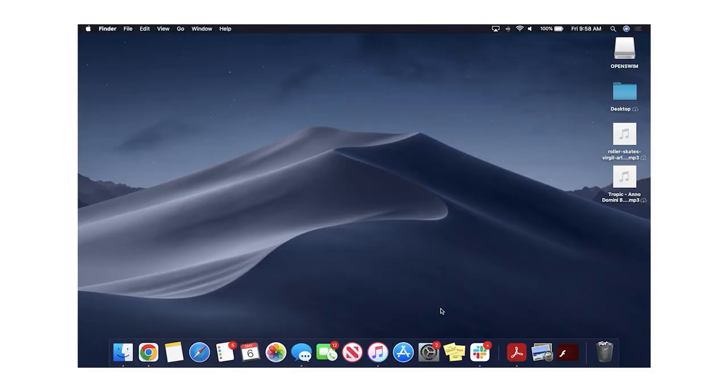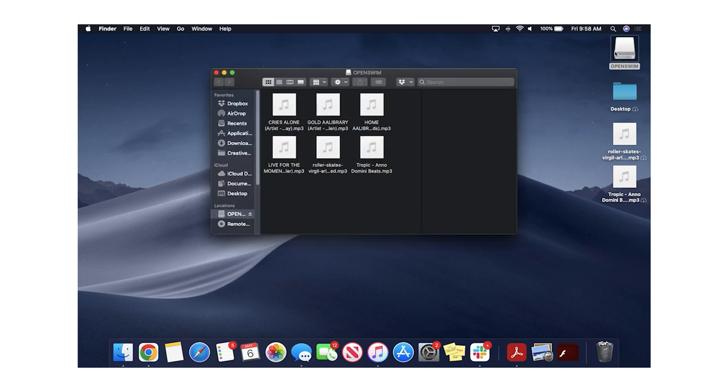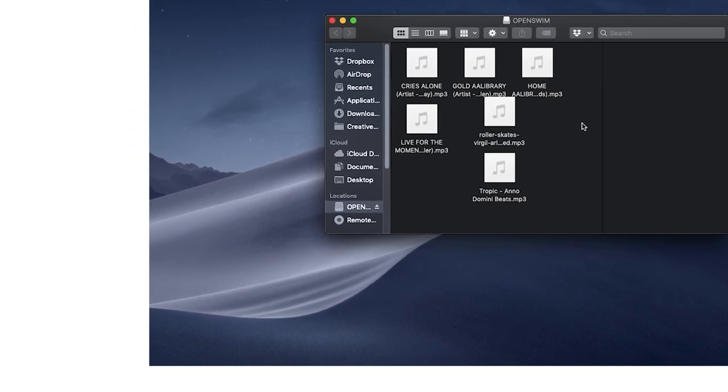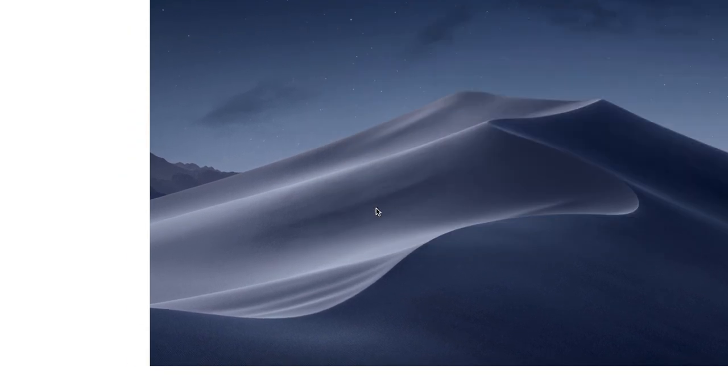Want to remove songs? While your headphones are plugged into your computer, remove songs from the OpenSwim drive by dragging them into the trash can on your computer. To safely remove the headphones, return to your computer settings and click the eject icon next to your OpenSwim drive.